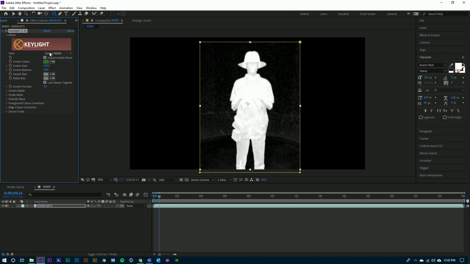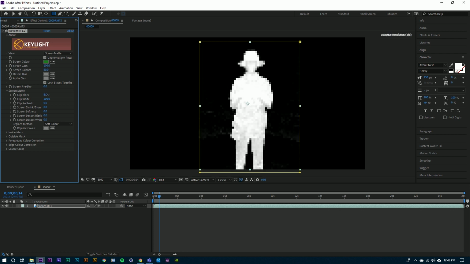With us being in this Screen Matte view, we're going to come down here to the Screen Matte controls, and we're going to work with the Clip Black and the Clip White. Of course, the Clip Black is going to clip this black area. We want this area to be 100% black, and we want the white area to be 100% white. So, Clip Black, I'm going to click on the 0.0 and start dragging up until I see all of this noise disappear. And it looks like I'm going to drag up to about 19 on that, and it's looking really good.